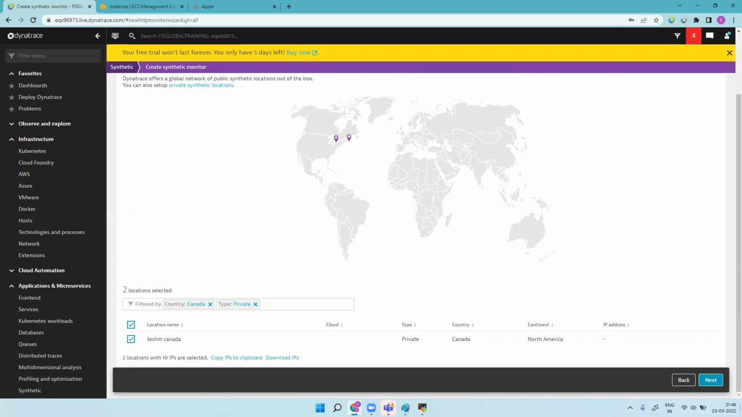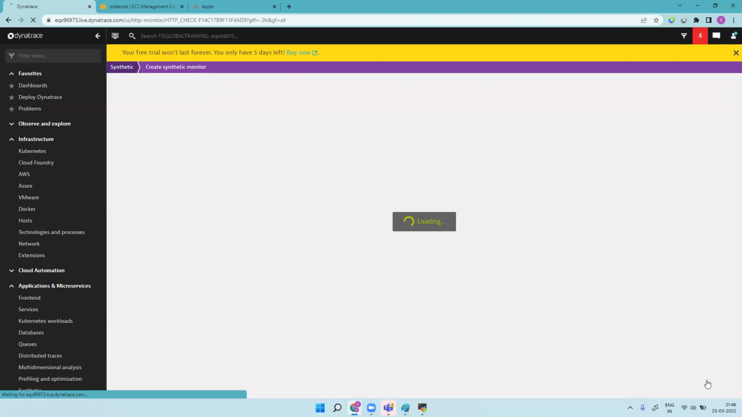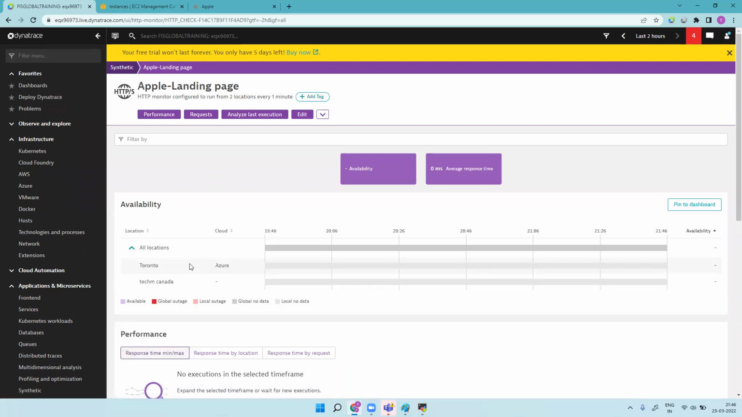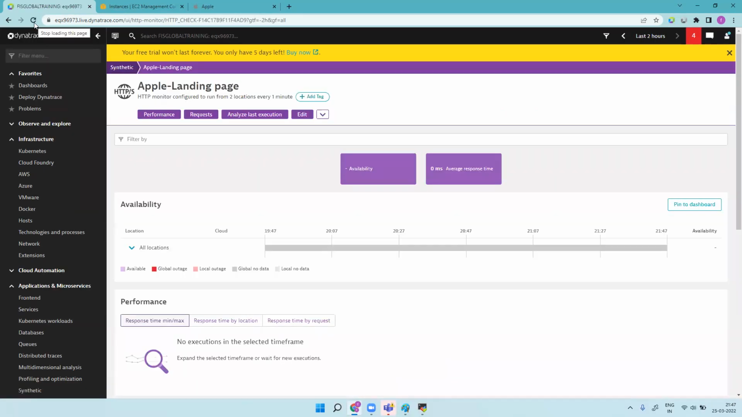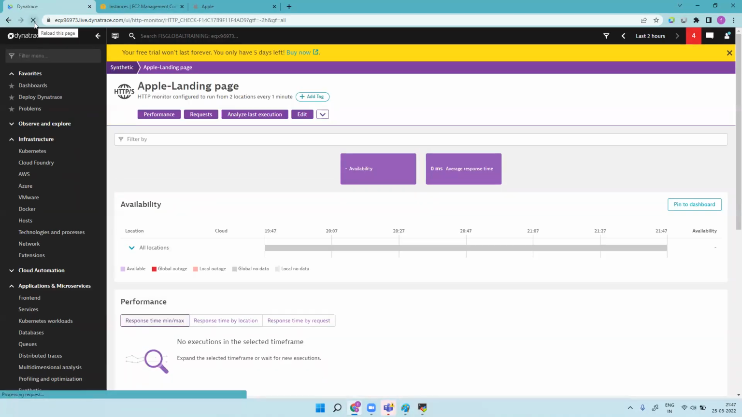So I'm running from the two locations. In a trial environment, only 3 locations are allowed. With a licensed Dynatrace, you can configure a maximum of 200 locations. That is too much. Nobody will be doing more than 2-3 locations, and that is enough, but it does support 200 locations, public and private included. Now we wait for a few minutes. It will fetch the availability and give you the data.